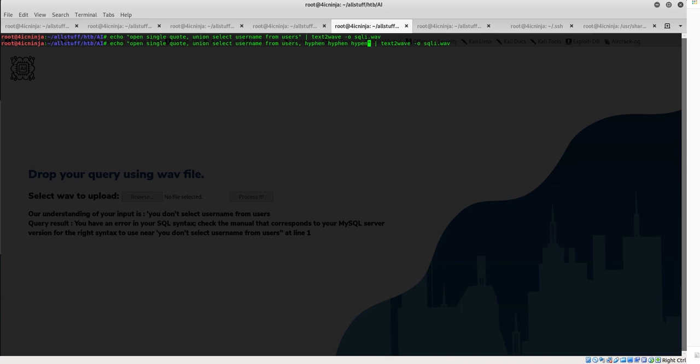Okay, let's try this. I need a space, sorry. Hyphen hyphen and space hyphen. So I'll show you the query that I'm actually trying to pass. I'm trying to do a single quote and then a union and then a select username from users. Then I want to close off the query with hyphen hyphen space space hyphen.